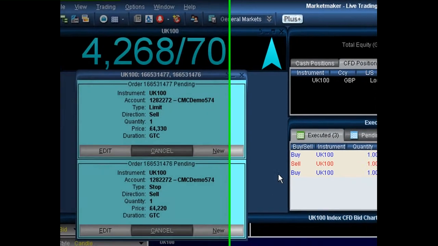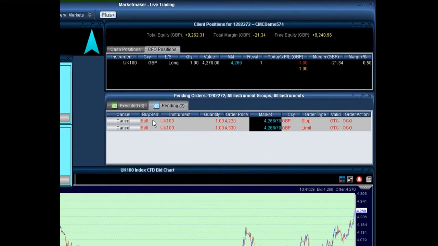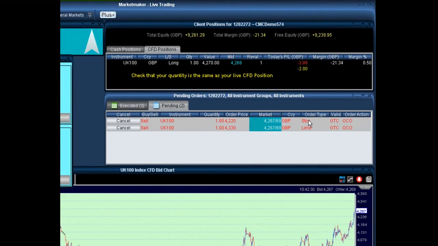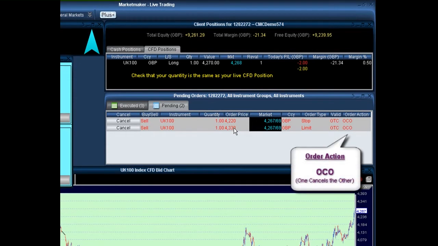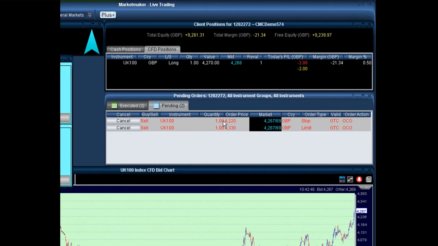We've got two pending orders there, and so if we move over to our blotters and we go to our pending tab, you'll now notice that we have two pending orders. One to sell the UK 100 at one CFD contract at 4,220, and that's at a stop. Below that we've got the UK 100 to take profit at 4,330. So we're protected. If the market moves to 4,330, we take our profit, and the other order in the system is automatically cancelled. And that's why this order is called a one cancels the other, because as soon as one of the orders is executed, the other one is automatically removed from the system.